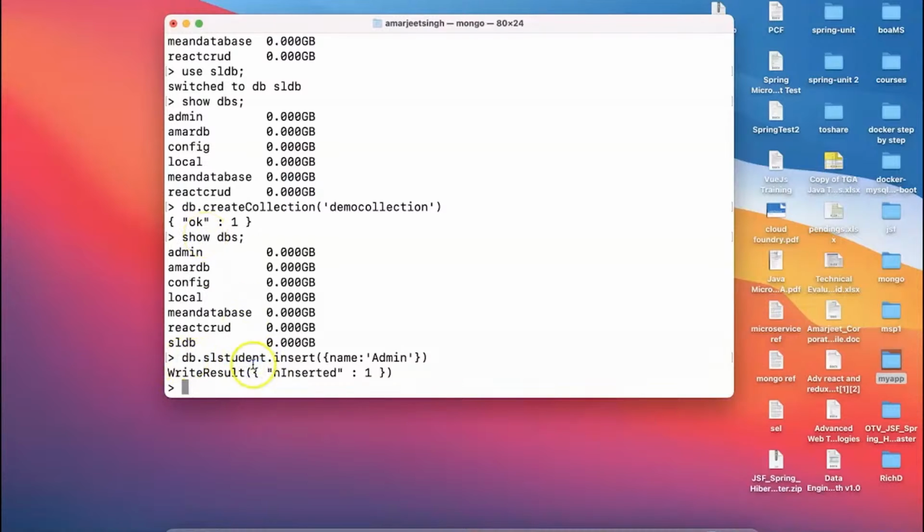So what this line does is it not only creates the collection for you, but also adds a record inside with this property called name. That is because MongoDB always follows a JSON based structure, and due to that it goes with key and value pairs. So db is a predefined keyword, slstudent is a collection name, and insert is a command through which you are trying to insert a record.